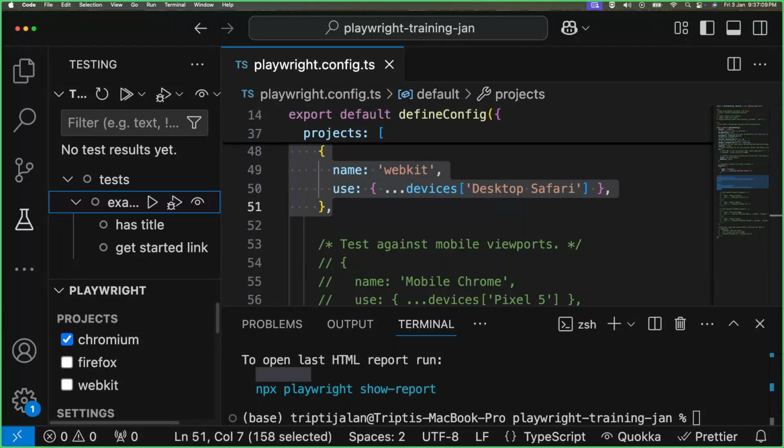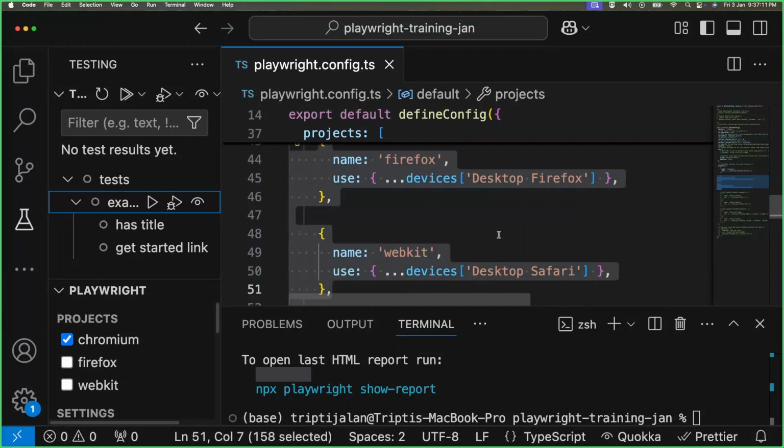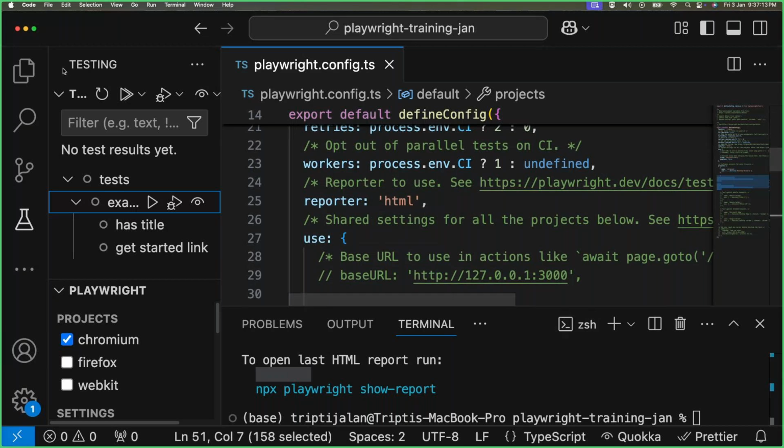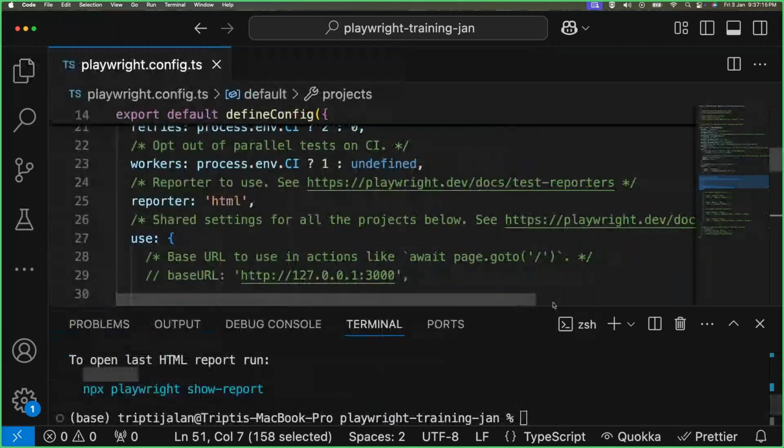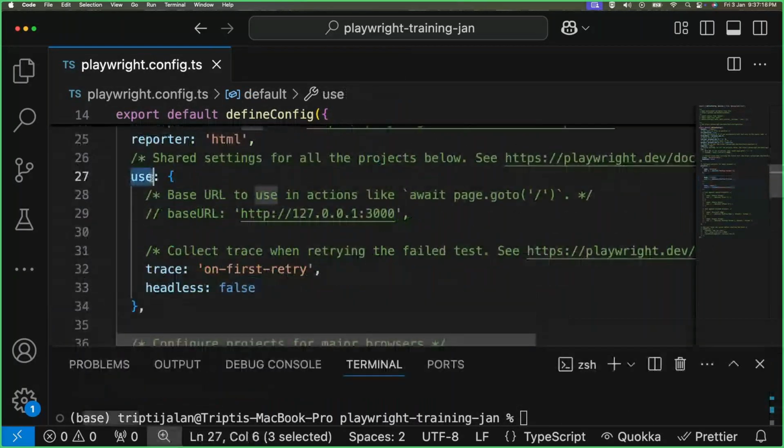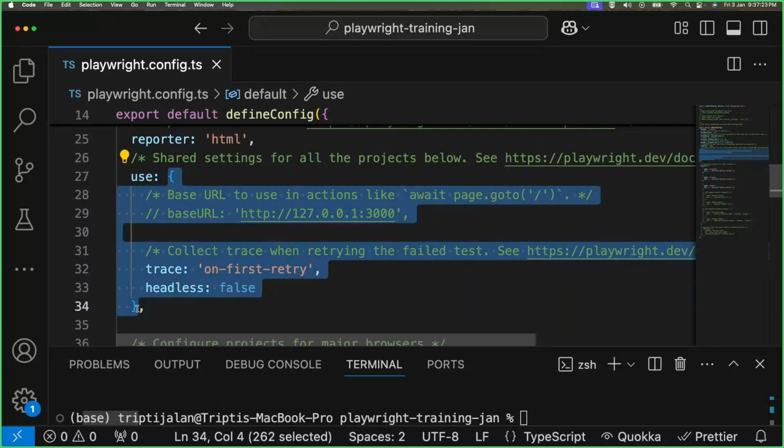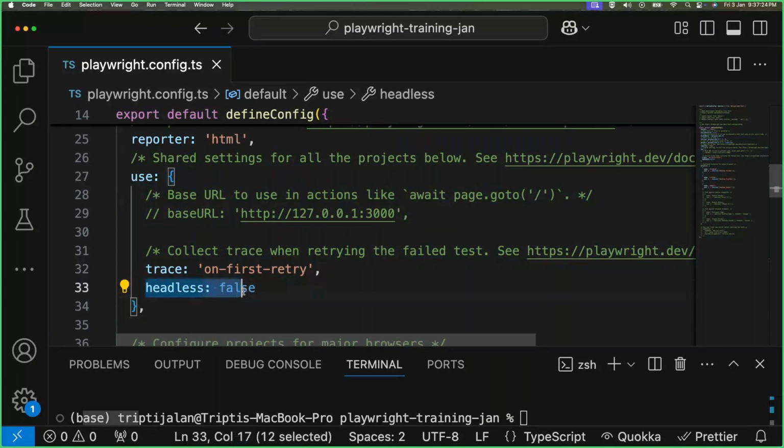For headed mode, I again made changes in the playwright config.ts. There is a property called use, which is inside a curly braces block. Here I added this headless as false. So it helps us execute in the headed mode.